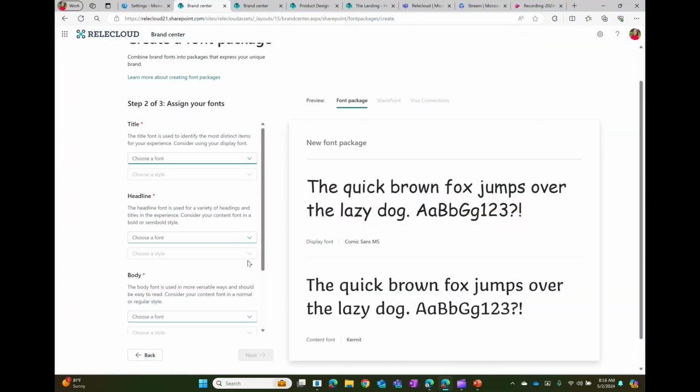So in step 2, now I go through and start to get a little bit more granular about what font might apply to where within the product experience. So here we have 4 slots. We have title, headline, body, and interactive. There's a bit of guidance here to help you understand what you might want to use or how you might want to use these. So title guides me that I might consider using my display font. So I am going to go ahead and pick Comic Sans. And as you notice, I only selected two, so now only those two are available here.